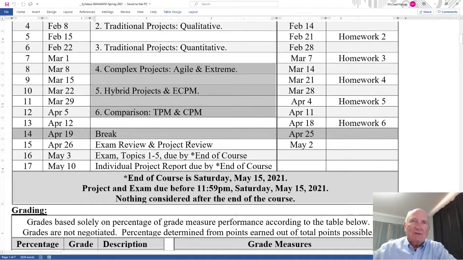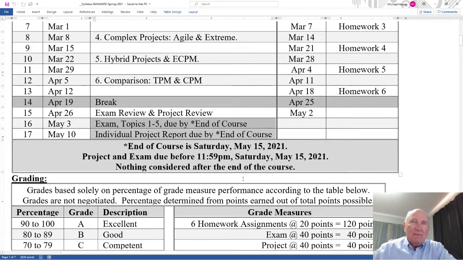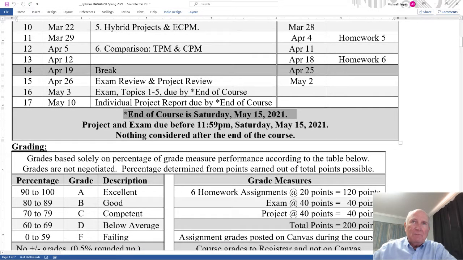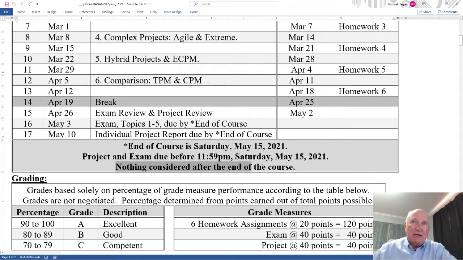And then after the break, we have an exam and individual projects. But notice both of these are due by the end of the course. And the end of the course is Saturday, May 15th, so be very careful. Including the break and the review session for the exam and the individual project, there's 4 weeks there. So you have plenty of time to do it, but make sure you submit these assignments before Saturday, May 15th, and they'll probably be open before the break, because nothing is considered after the end of the course.